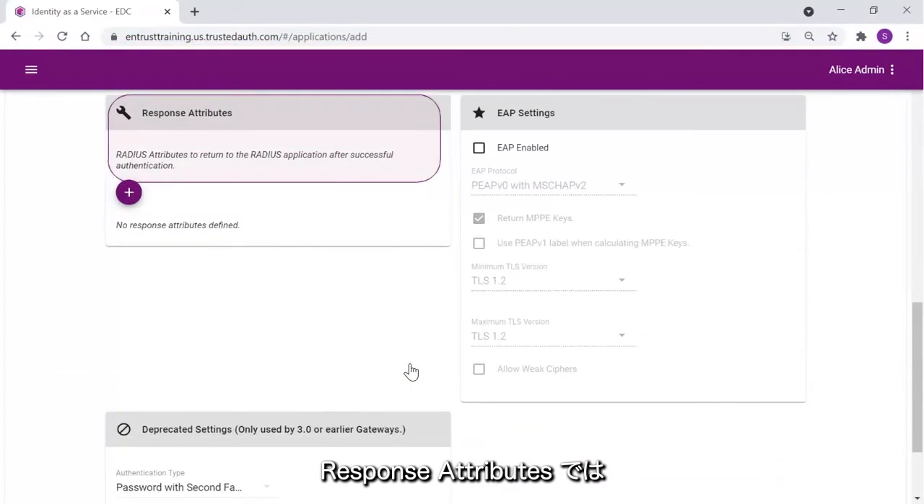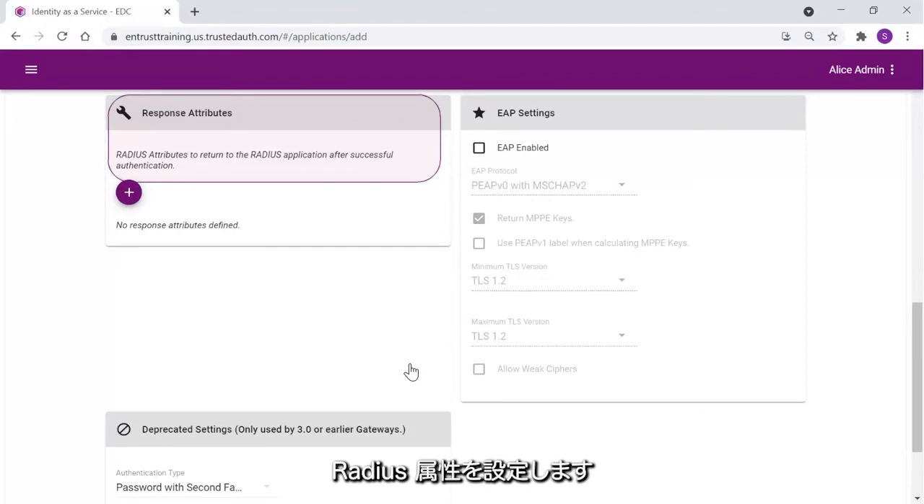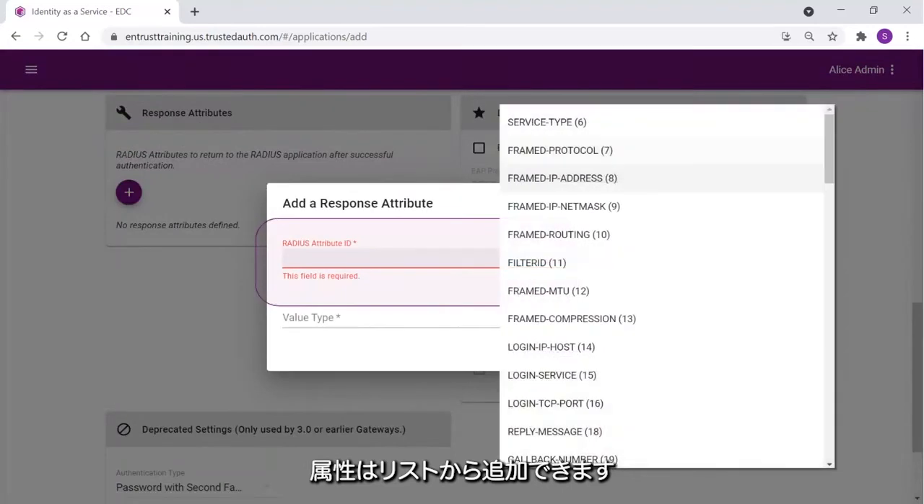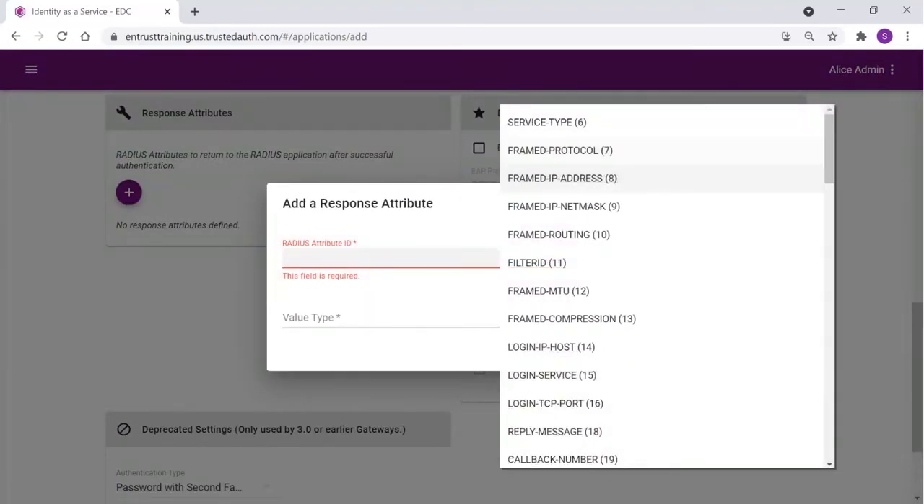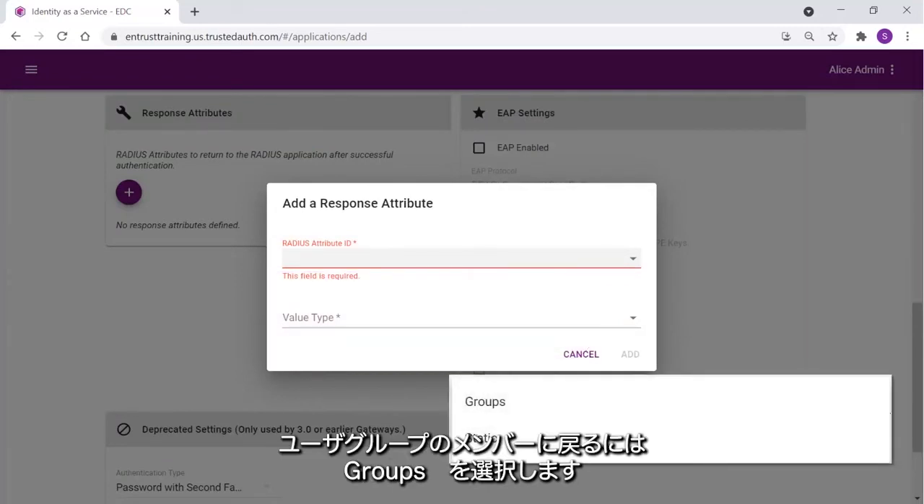Scrolling down to the response attributes, use this setting to configure Radius attributes to return information like the user's group information to the VPN server. Each attribute is added from the list, along with its type value. To return the user's group membership, select Group.